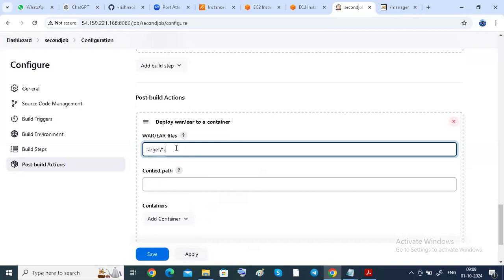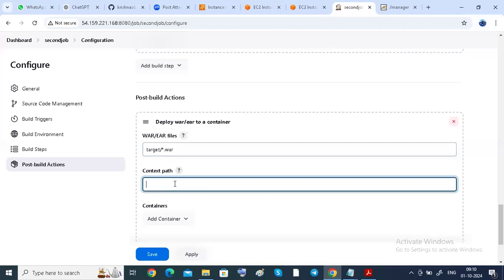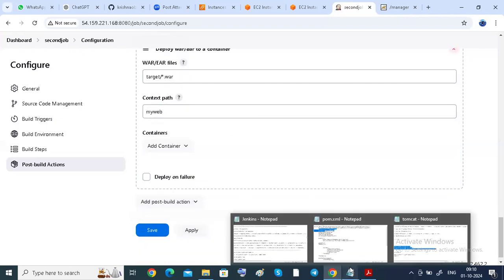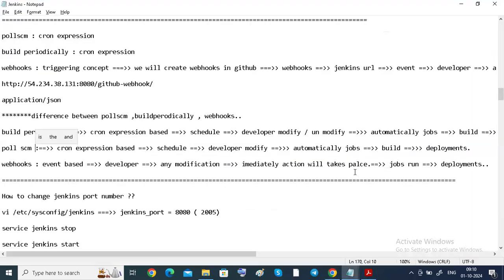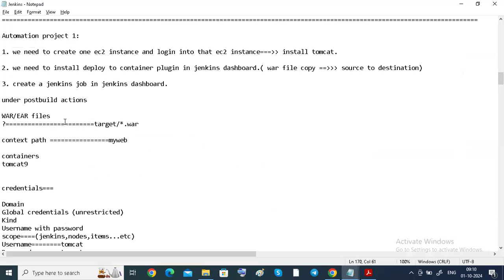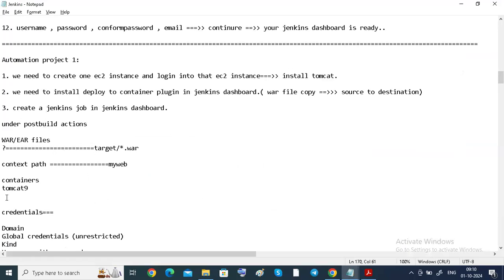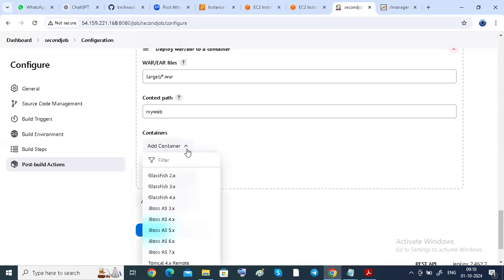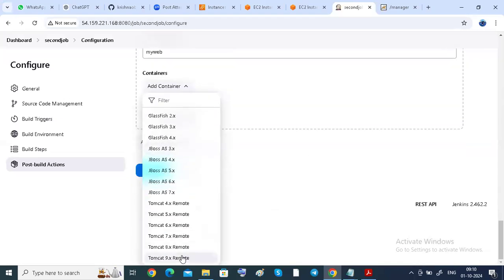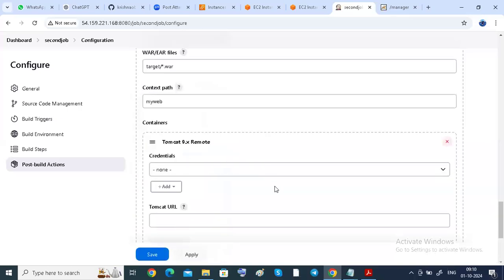*.war files. If there are any .war files under target, it will be pasted here. Context path means your future ID, guys. Your future ID is my web. All these things I already wrote in our file, guys. I will share this file also to you, don't worry. In these containers, it will show Tomcat 9. I took Tomcat 9 because it is updated only up to Tomcat 9, guys.